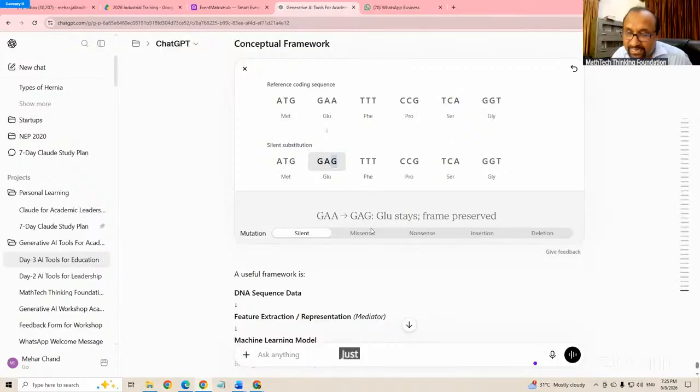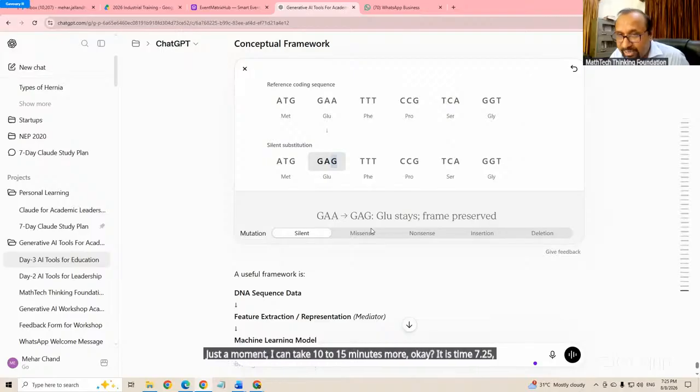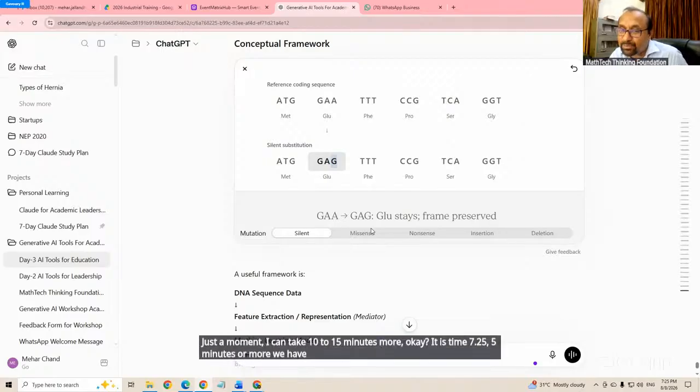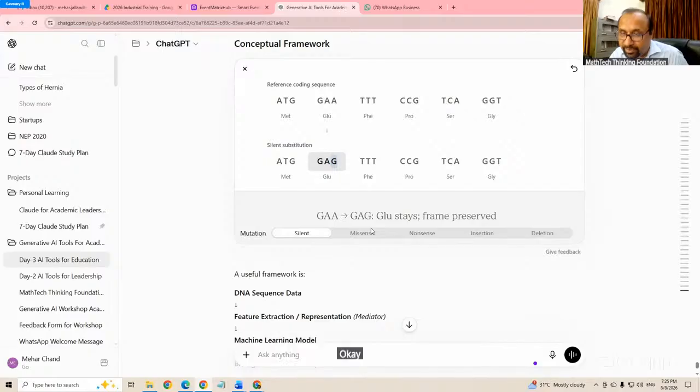Just a minute, I can take 10 to 15 minutes more. Okay, it is 7:25. We have 5 minutes or more, but I need 10 minutes more. So about 15 minutes we will stay here.